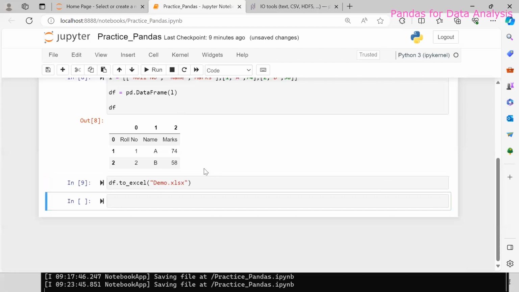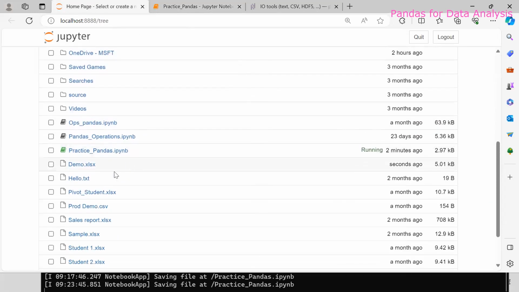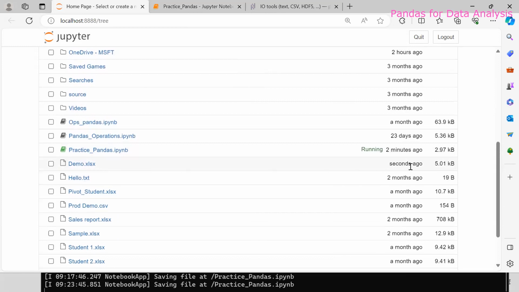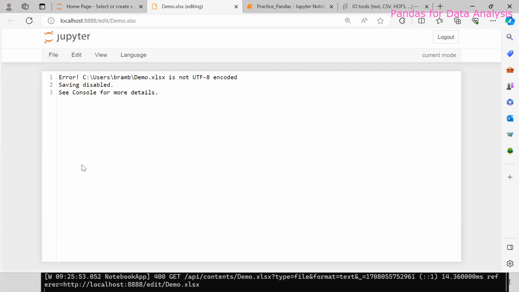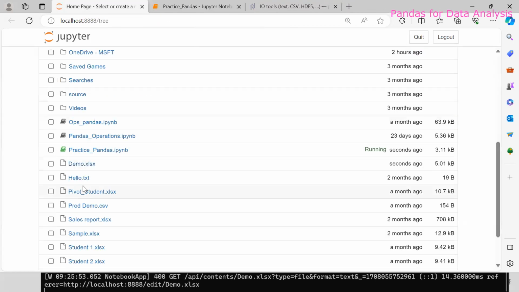If I save the file from Pandas, where will it go? It will come here, and here you can see that a second ago this file got saved in this folder. I will go to this folder. Even if I open this file, this is encoded, so we cannot open this file from here.